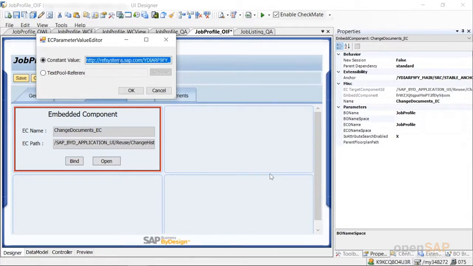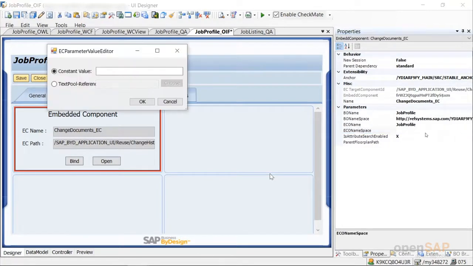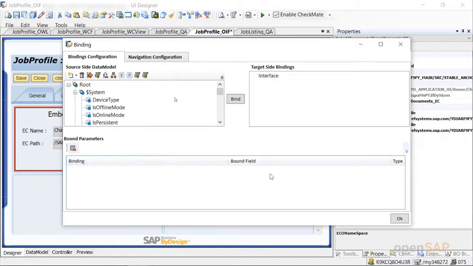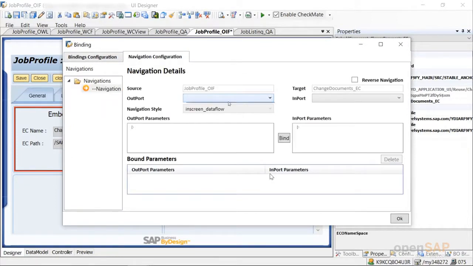I copy this, I have to provide the same thing in the echo namespace as well. Click on OK, and I have to do the binding now. I add a simple navigation here. I have not provided an output. Let me first go ahead and do that.